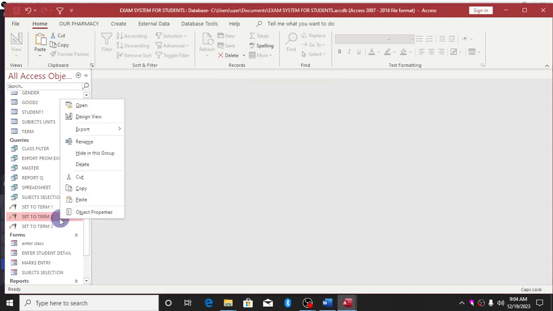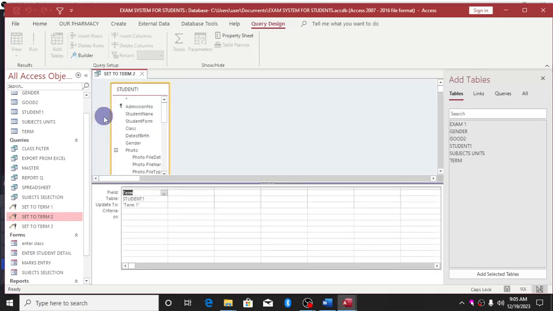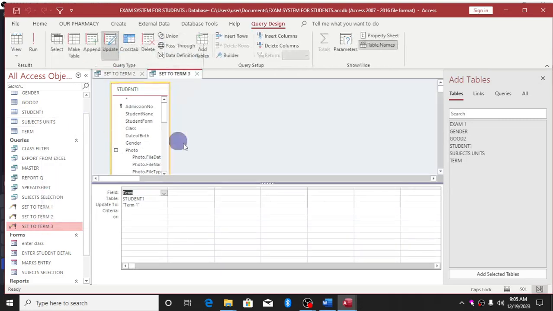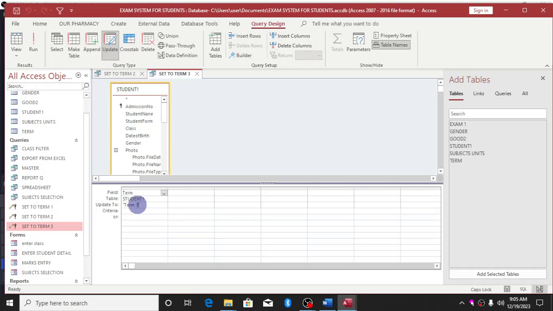So we're now going to work on this one. We open this one. Then here we change this one to 2. Then we save. Then we open this one too. Then we set it to 3. Then Ctrl S, and then we save.